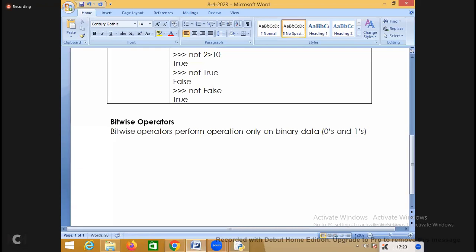But if you don't give binary and give decimal format, suppose I give 25. Is 25 binary or decimal? Decimal. Even so, if you apply bitwise operators on decimal, it will convert the decimal to binary, and then it performs the operations, right? So bitwise operators perform operations only on binary data, which is represented in zeros and ones.